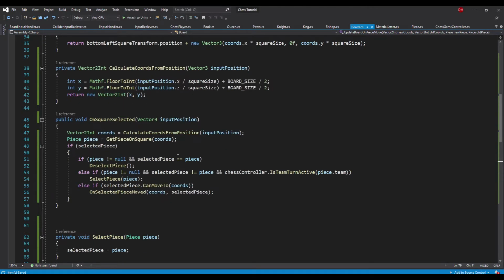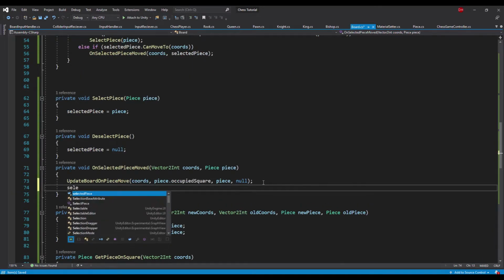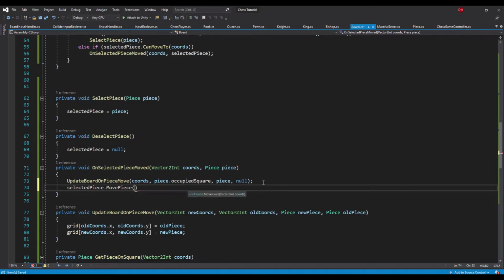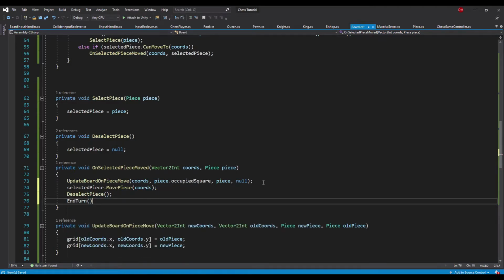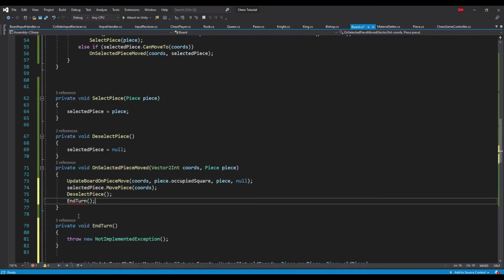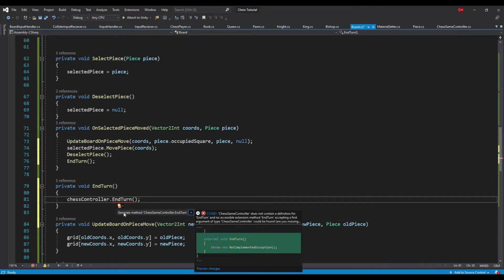Back in the onSelectedPieceMoved method, we will call the movePiece method on the selected piece, deselect it, and add the active player's turn. The endTurn method will just call a method with the same name in the ChessGameController. The ChessGameController will handle ending a turn because it is the only one that knows about chess players.